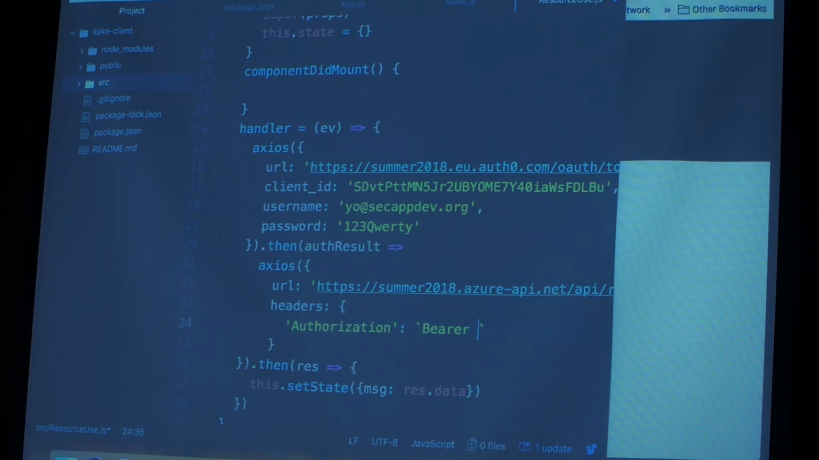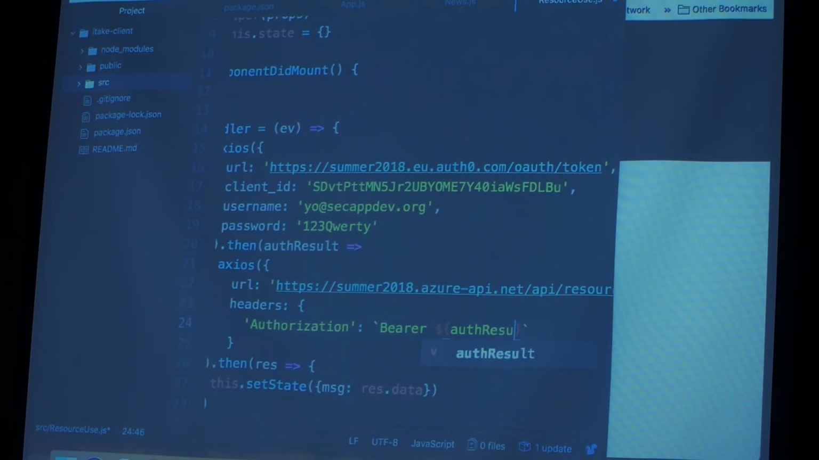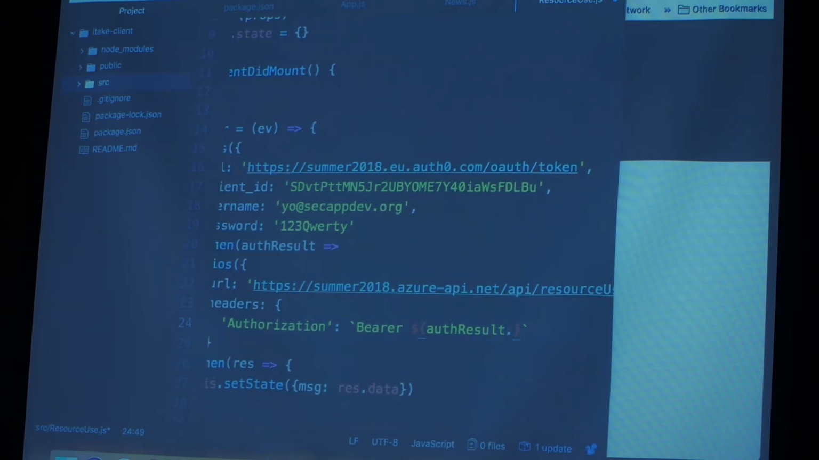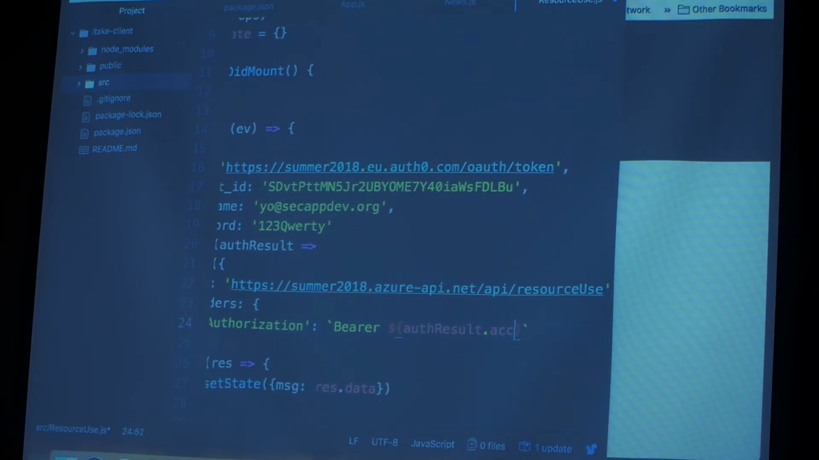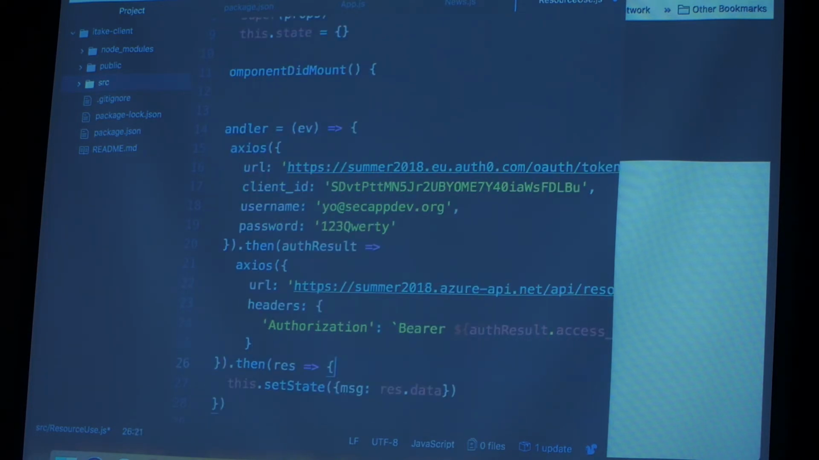So I'm going to splice in the token here, and I hope I get the syntax right. Do I just do this? I think so. Sorry. It's not clear to me how we manage this username and password.